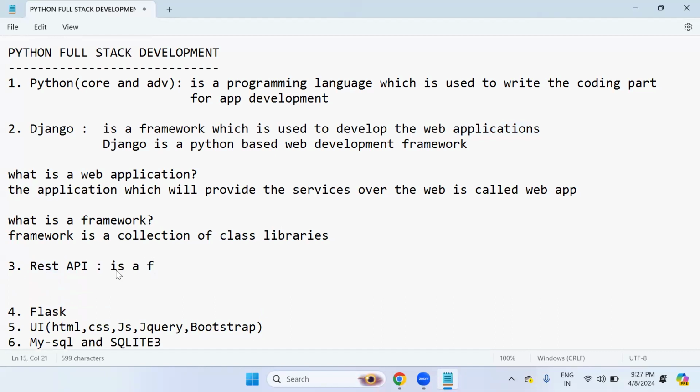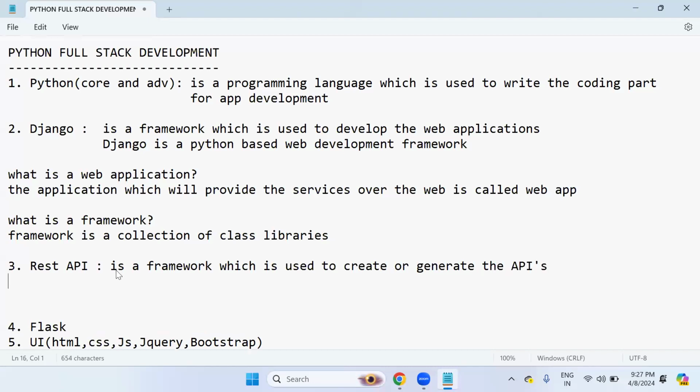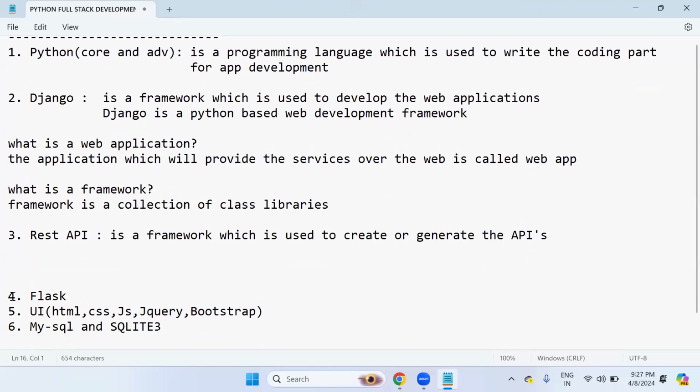It's not a programming language. REST API is a framework which is used to create or generate the APIs. It's not a programming language again, which is used to create or generate the APIs.